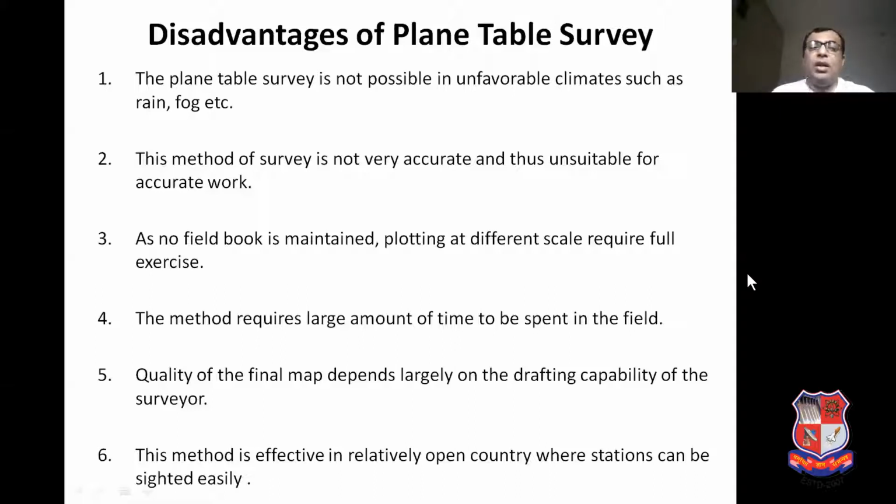Number 3, as no field book is maintained, plotting of the same surveying plan to a different scale is not possible in case of the plane table surveying. So once you have completed the work, and if you want to perform the surveying for the same area with a different scale, you have to go into the field once again and perform the surveying work in the field, and then you can prepare the map of the same area for the different scale.